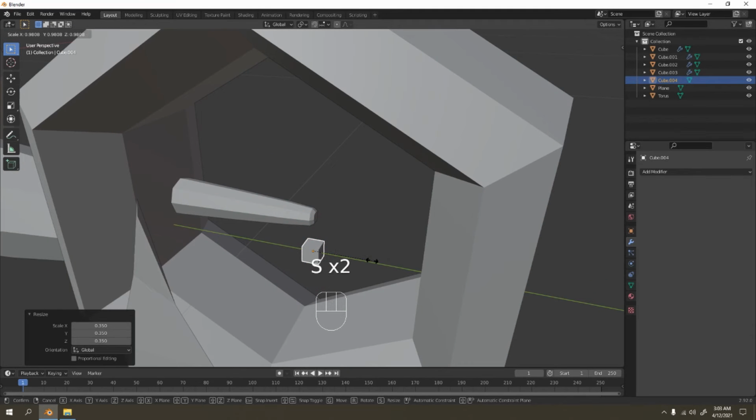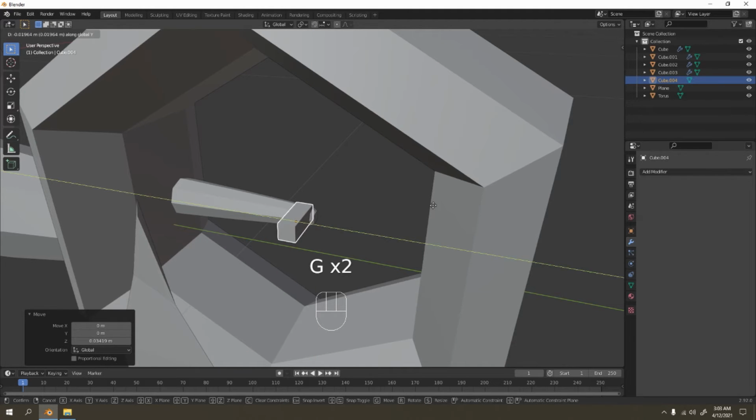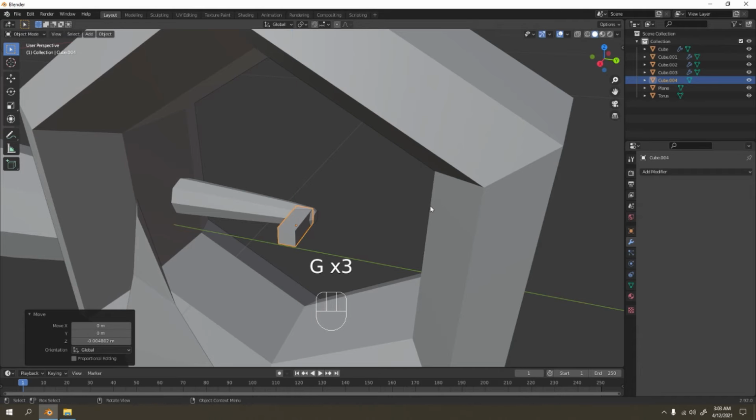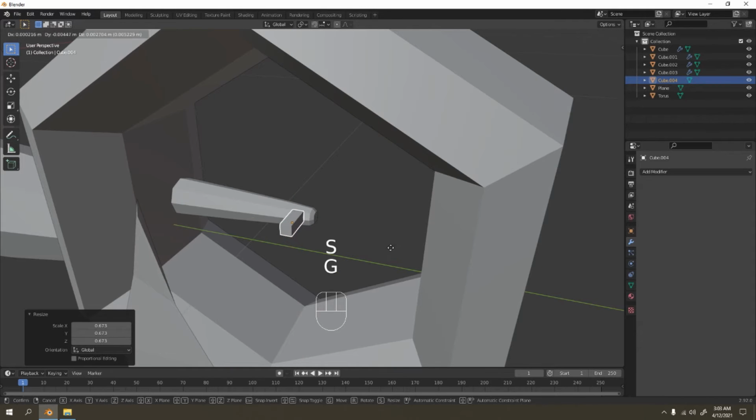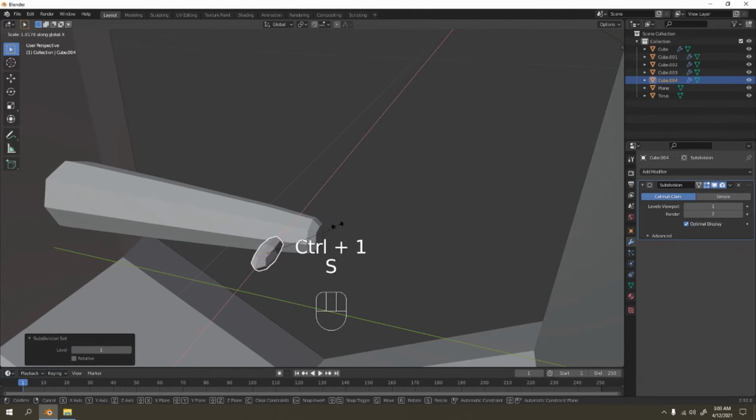Scale it to the Y. Make it longer. Get over there. Okay. Scale it again. Grab that to the Y. Yes, to the Y. Let's add some subdivision on it. Control 1 to add subdivision. Scale it to the Y, I mean to the X.